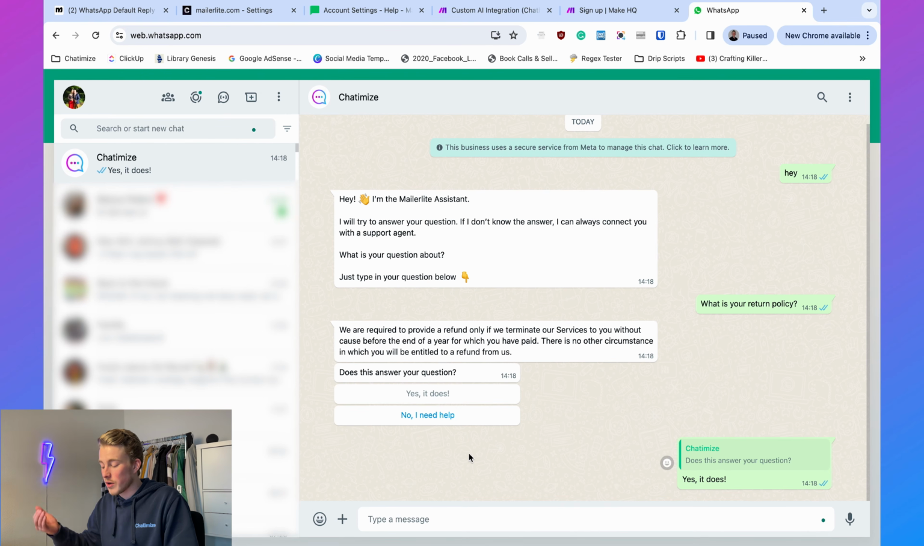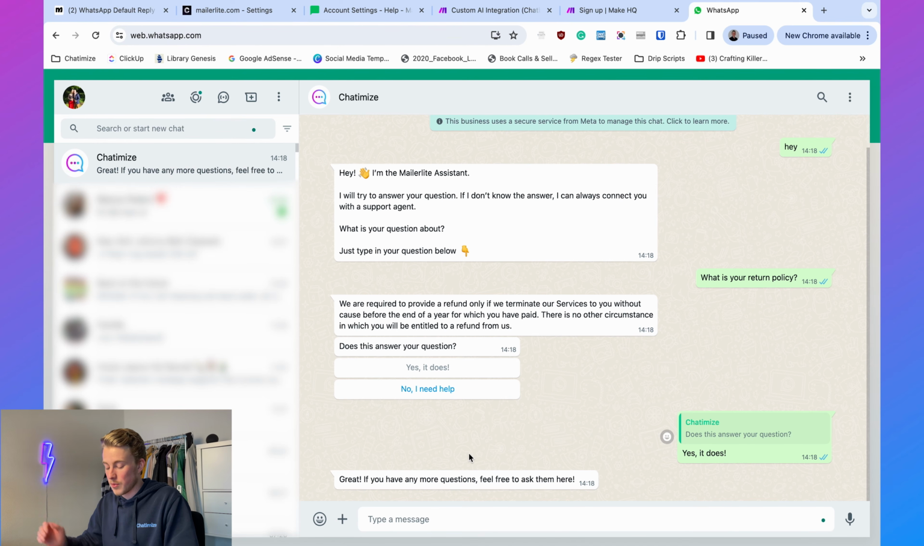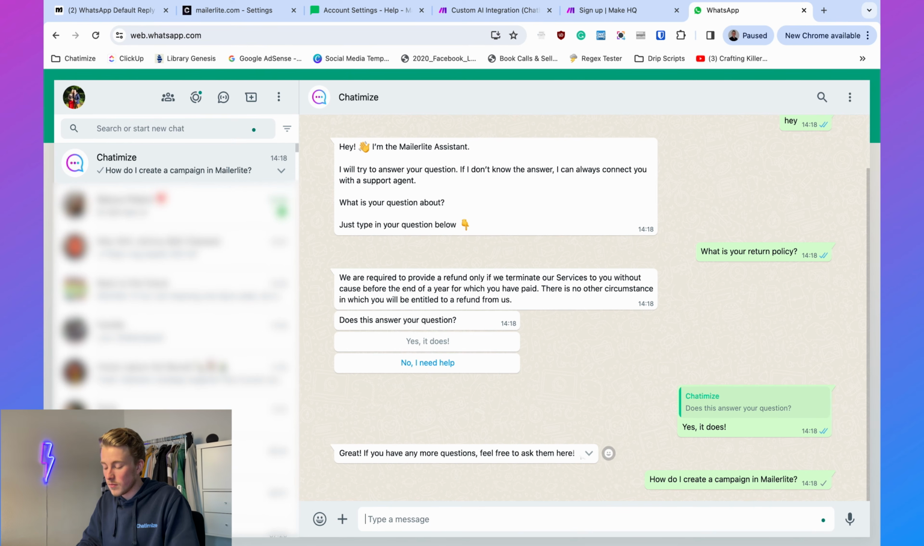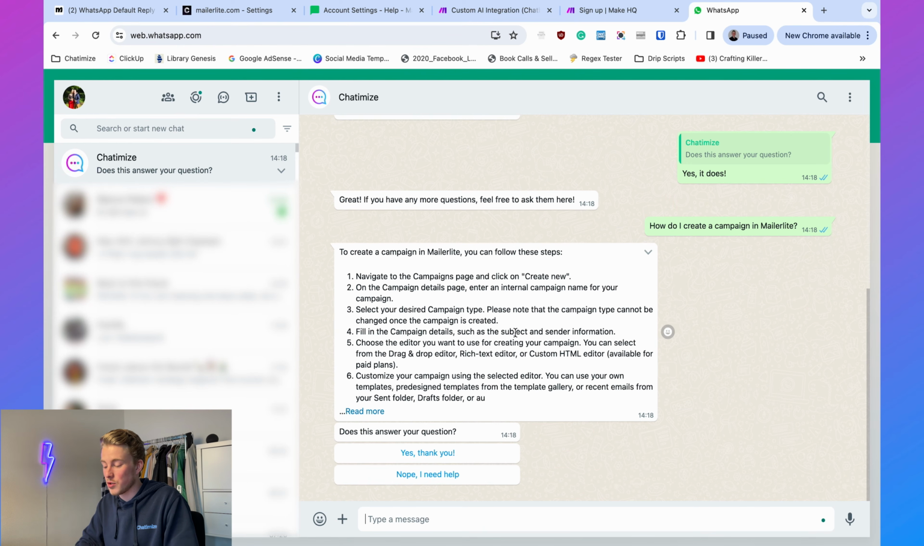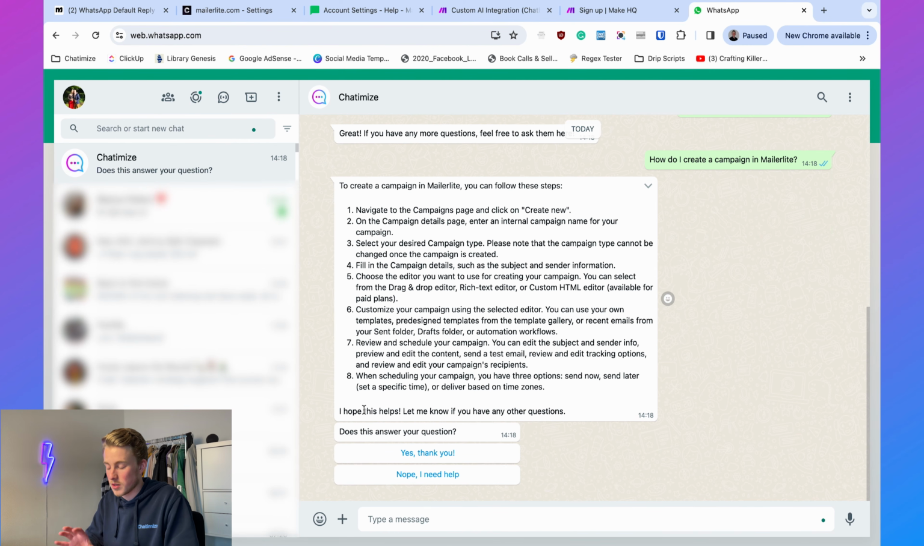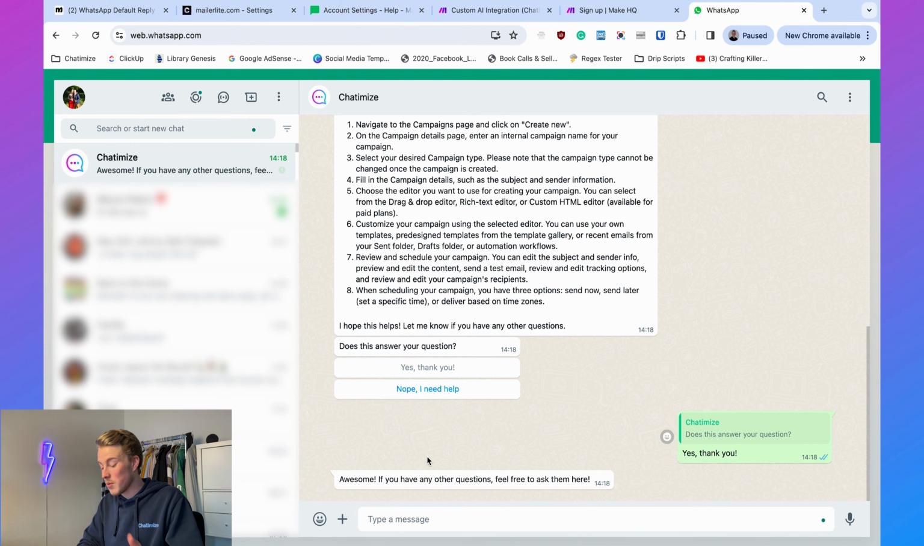And now we can also answer any other question. So for example, we can say, okay, how do I create a campaign in MailerLite? So this question will be sent to Chatbase, and then Chatbase will give the answer. And it will say, to create a campaign in MailerLite, you can follow the steps, and then it explains the steps. You can also click on read more here because the message is a bit long. Does this answer your question? Then we can say, yes, thank you. Then we'll say, okay, fine. Maybe we also have another question.